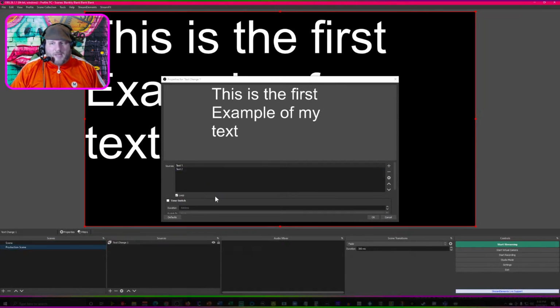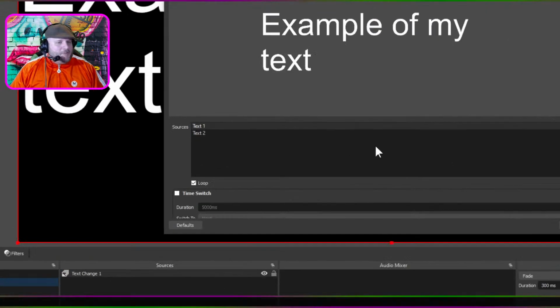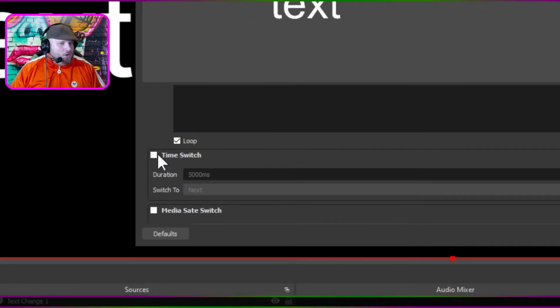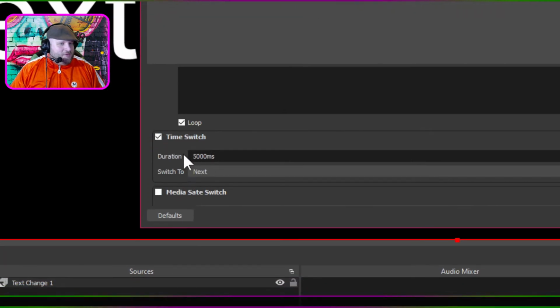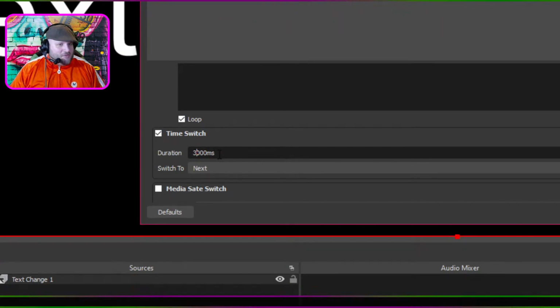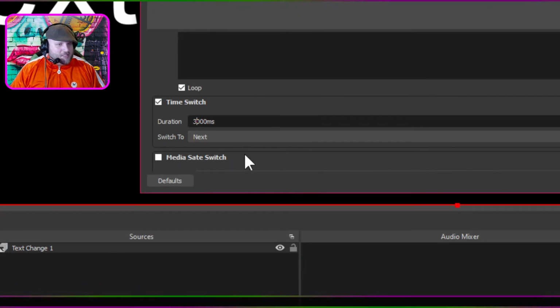Now you have a couple of options here apparently. The options you have in this source is you can loop it, which will loop it. We're going to start off with a time switch. Because this is a tutorial, we want this to go kind of quickly. We'll do this every 3 seconds. It's going to switch to the next source.